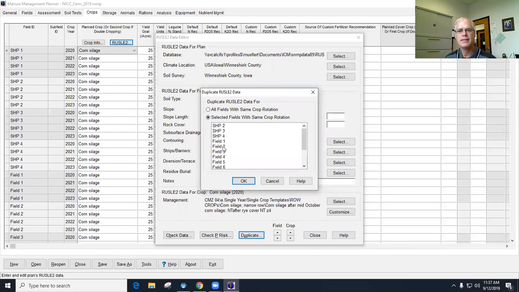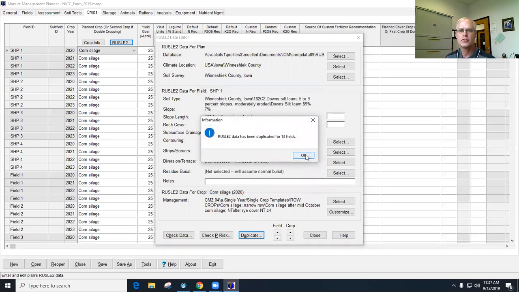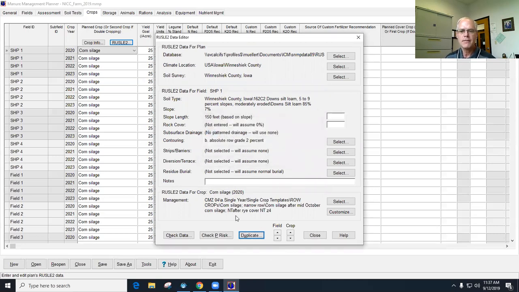Select the fields that have the same type of management and rotation in it. But in my case, since everything on this farm is treated the same, I'm going to say all fields have the same rotation. I'm just going to click OK, and it'll duplicate it, as you see, to all 13 fields there. It does not duplicate it for every year, though. So that was year 2020.